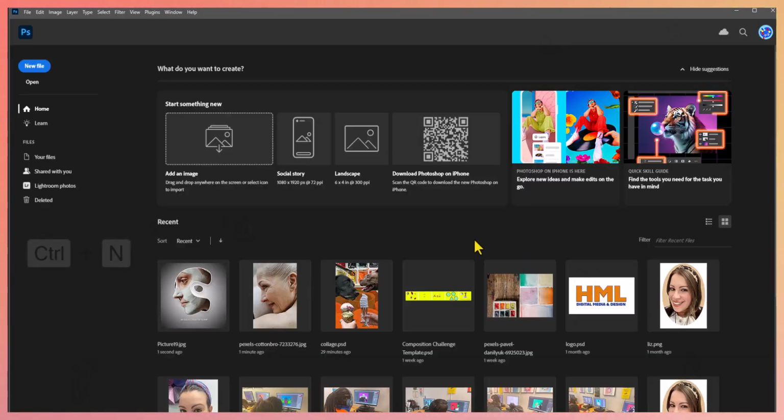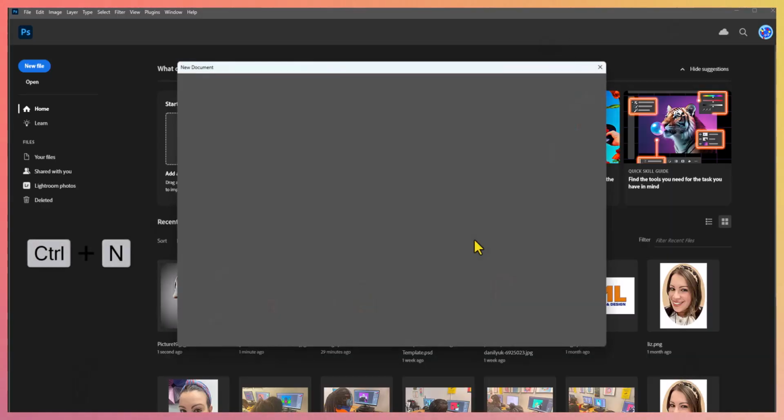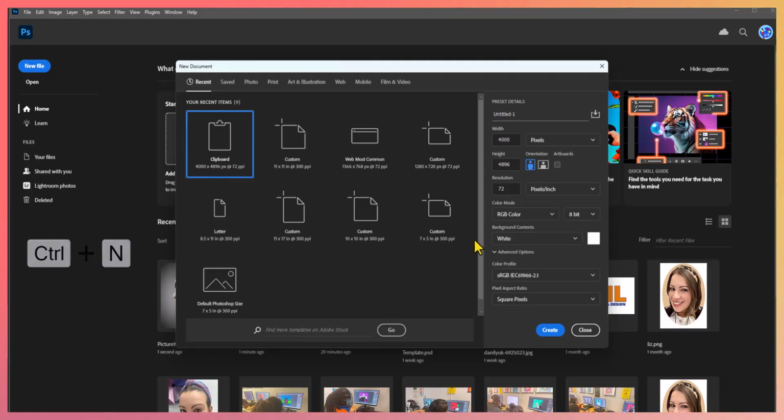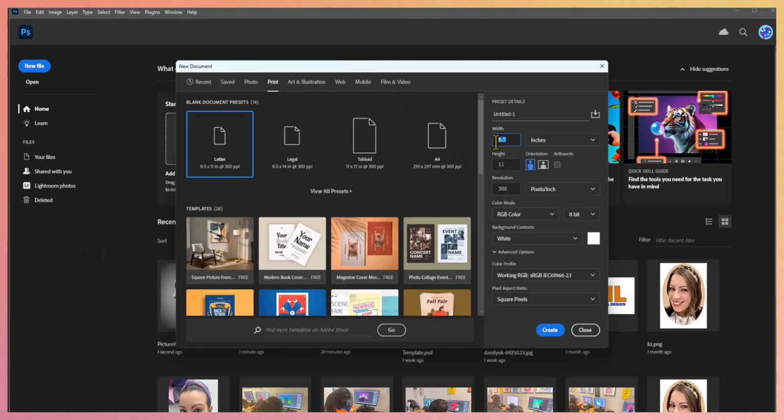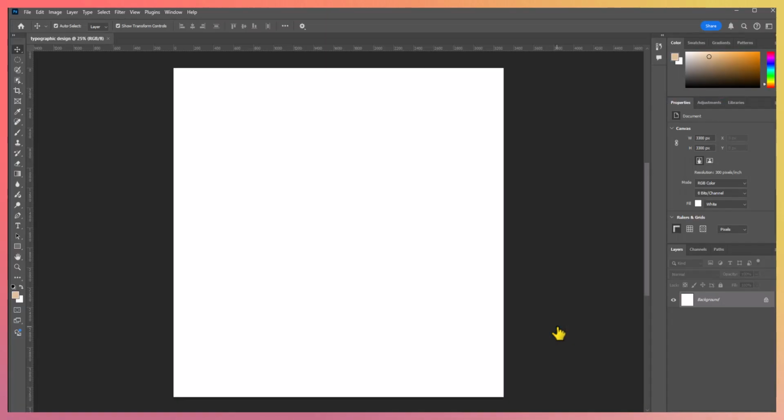To start, I'm going to create a new file by pressing Ctrl N on my keyboard. I'm going to select the print preset, and I'm going to put in dimensions of 11 inches in the width and 11 inches in the height. I'm leaving the resolution at 300 and the color mode at RGB, and I'm going to call this typographic design. Then I'm going to click Create.